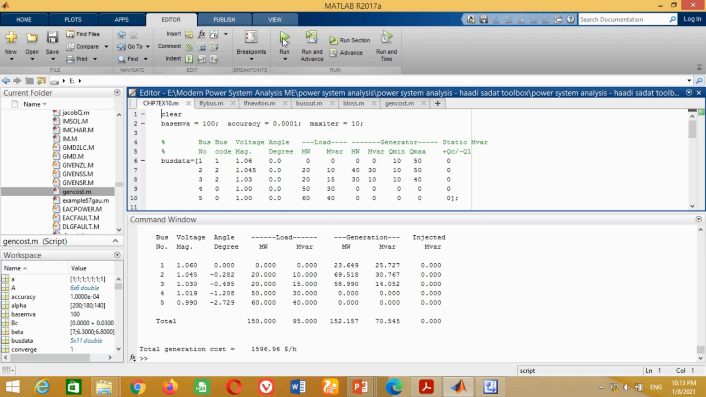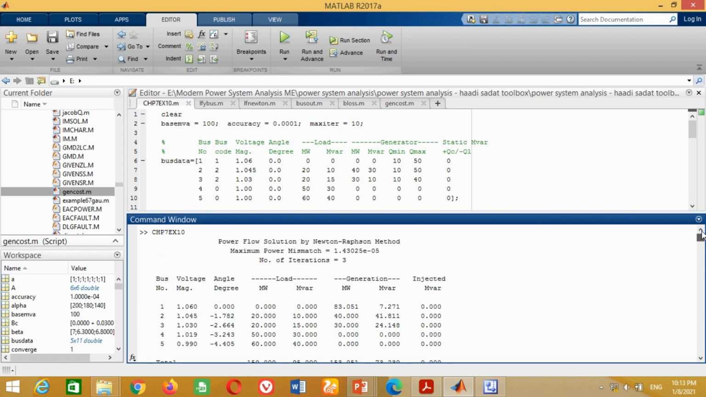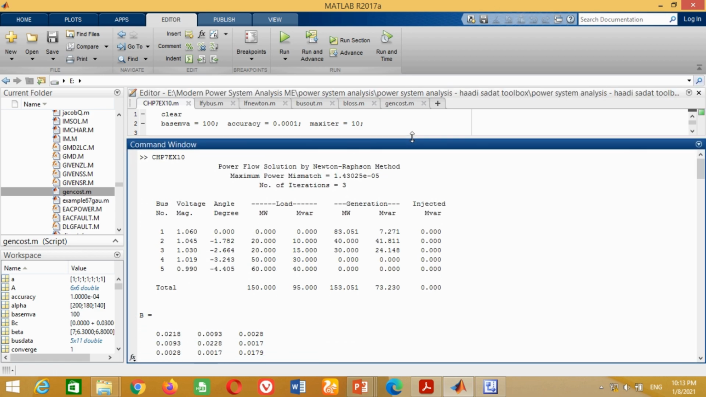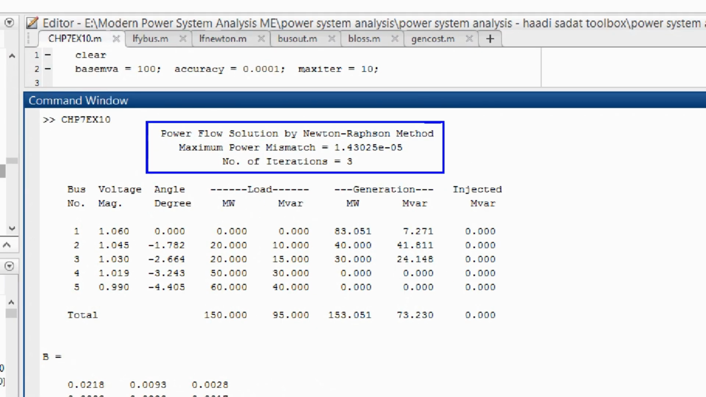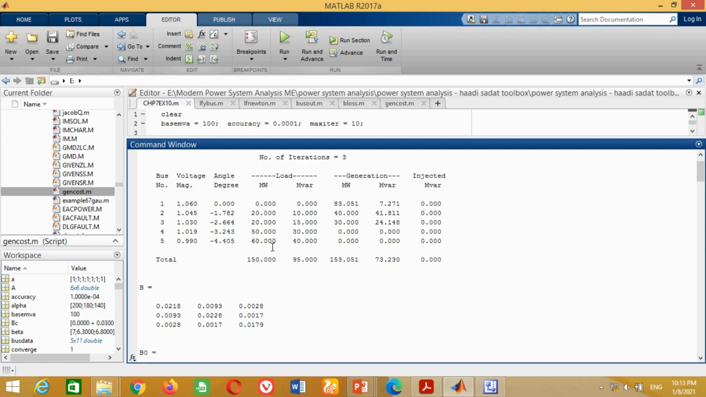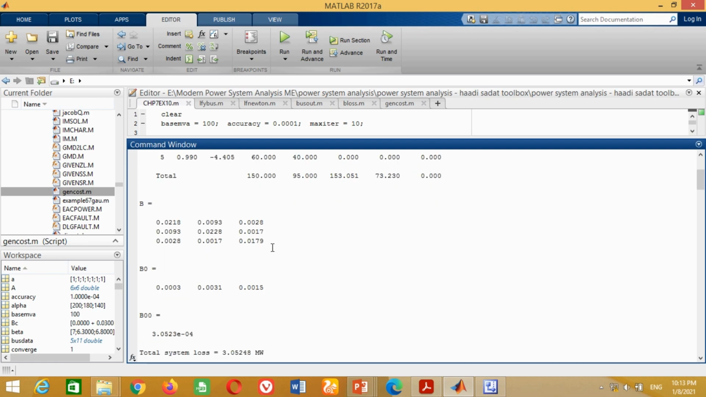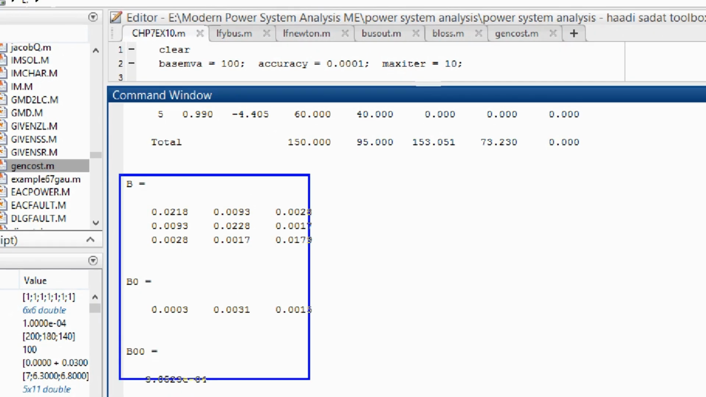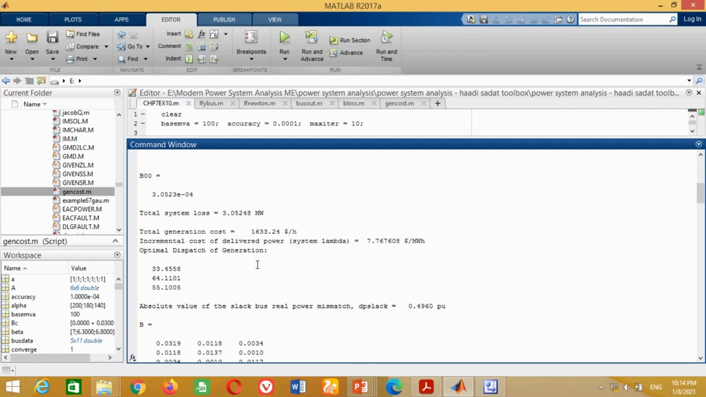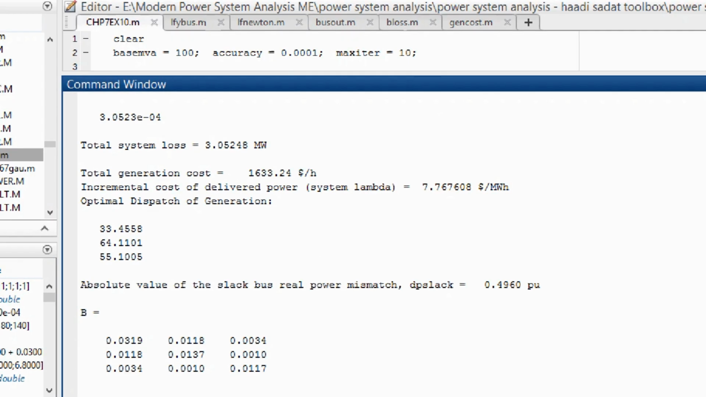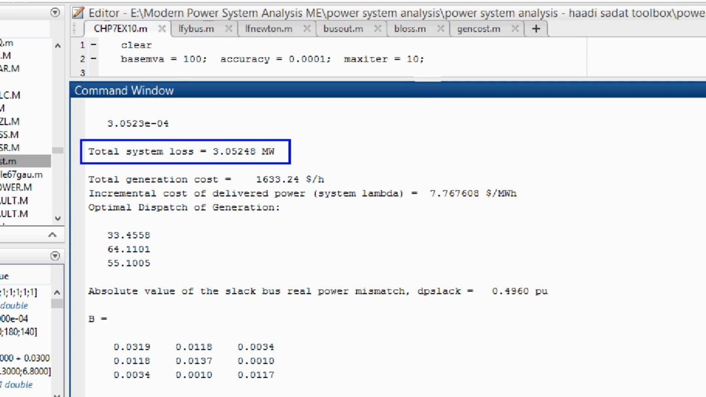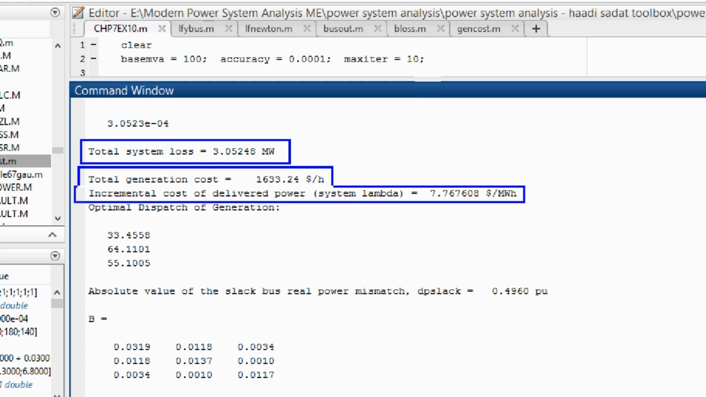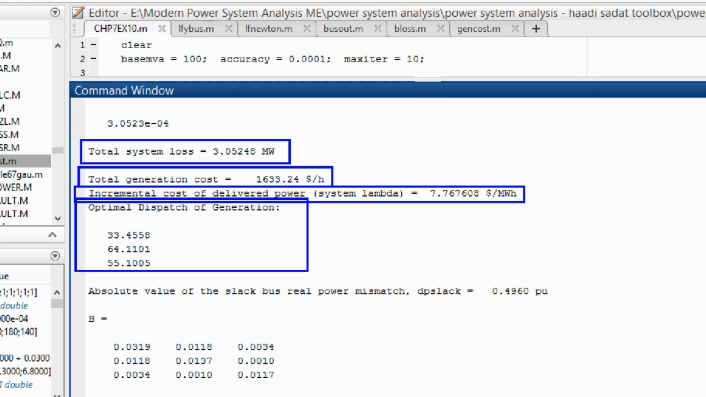You can see MATLAB has calculated the optimal power flow, incremental cost, optimal dispatch and total cost for the given example. Look at the results. It can be noted that initially the load flow converges within 3 iterations. The initial transmission loss coefficients obtained are shown here. Due to these loss coefficients, power system has losses of 3.05248 megawatt. In these conditions, the total generation cost and optimal dispatch is shown here.